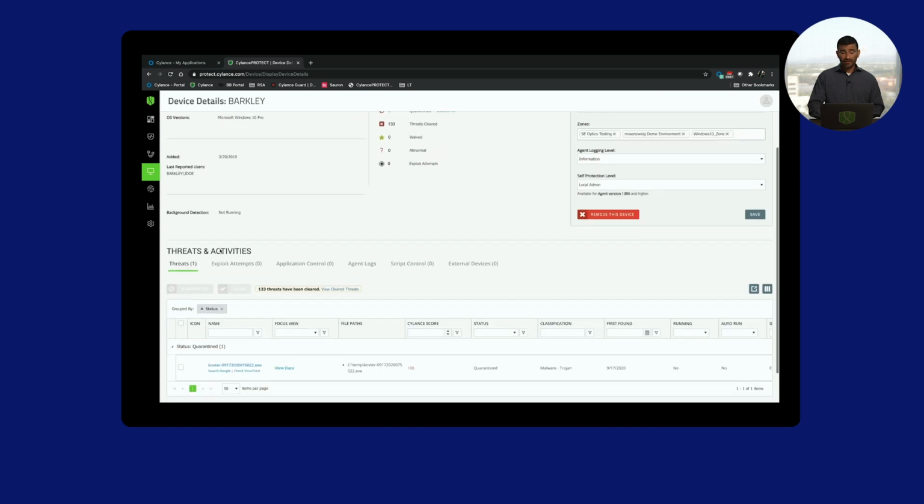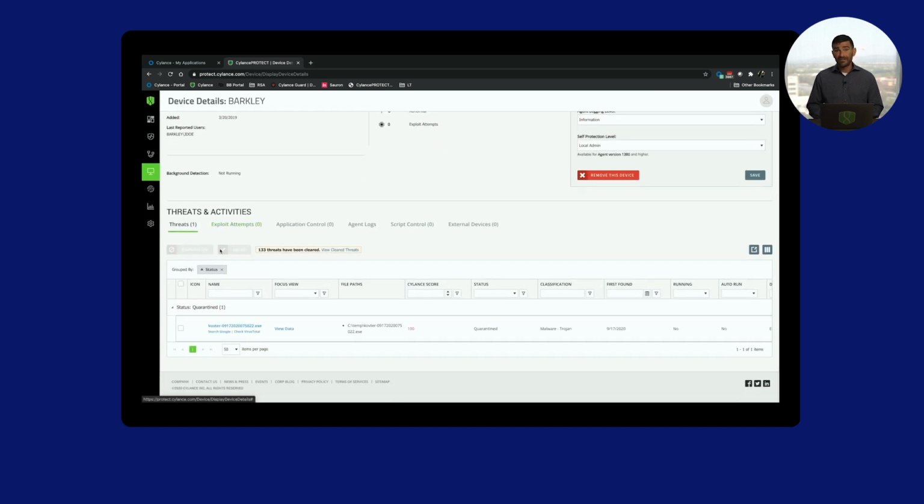But most importantly, we'll show you all of the threats and activities that are taking place on this system. Now, the magic behind this is what I was going back to before, the concept of prevention. We are a pre-execution technology. So you'll see that there's a piece of malware sitting here in quarantine, Kofter.